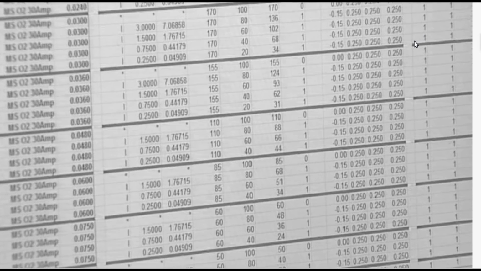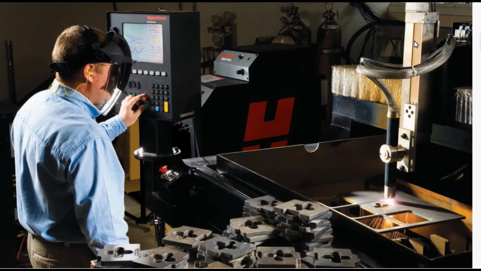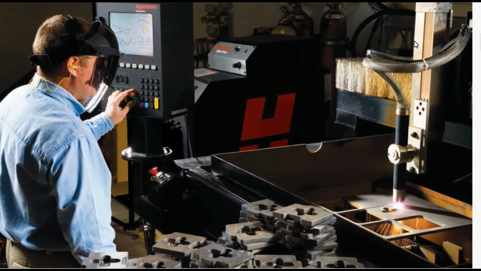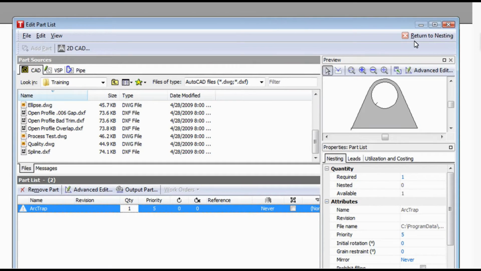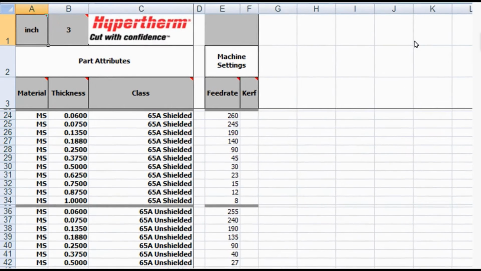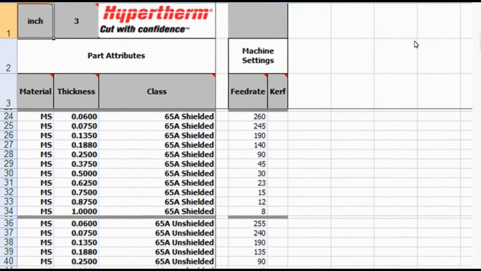Also at this stage, ProNest LT draws on its built-in process expertise, where advanced factory-tested cutting knowledge is applied directly to the job. For instance, part leads are automatically added based on your material type, thickness, and part geometry, along with feed rate and kerf values. These parameters are pulled from Hypertherm spreadsheets embedded behind the scenes of the software.